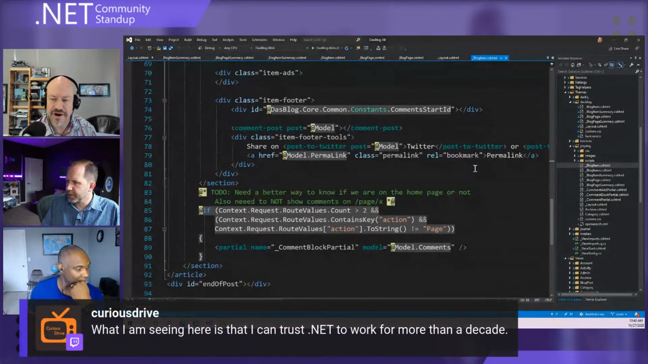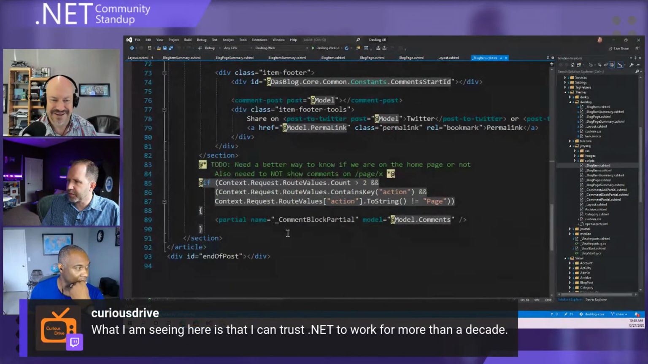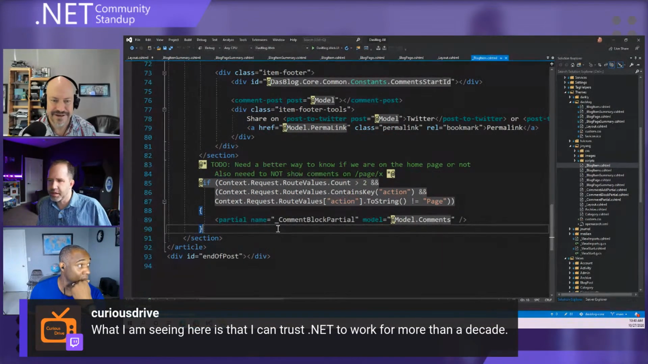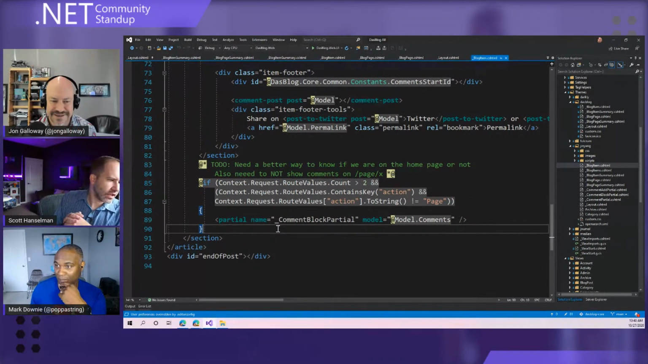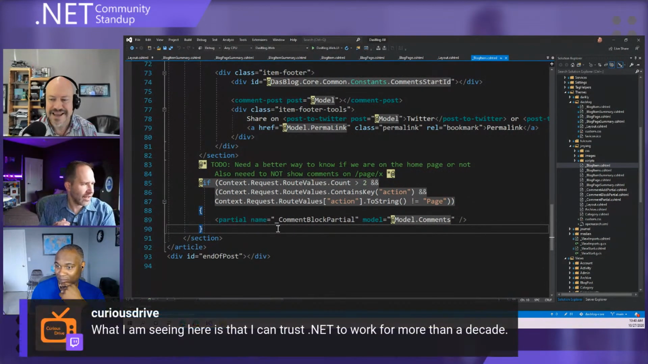Mm-hmm. There's a couple of hacks here that I'm having trouble with that maybe Damien, who is in the chat, someone said that they can trust .NET to run for a decade. Yeah, I thought this was Try really two.